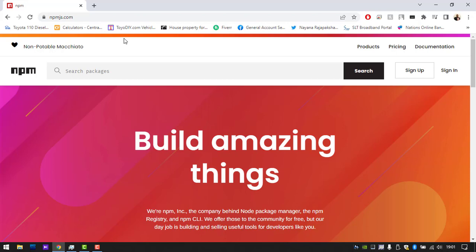So let's see how we're going to get a Node package from npm.js. So this is very easy to do. First you need to go to npmjs.com, because first you need to find out the package name that you want to get. So in this case, let's say we want to get the MySQL package for Node.